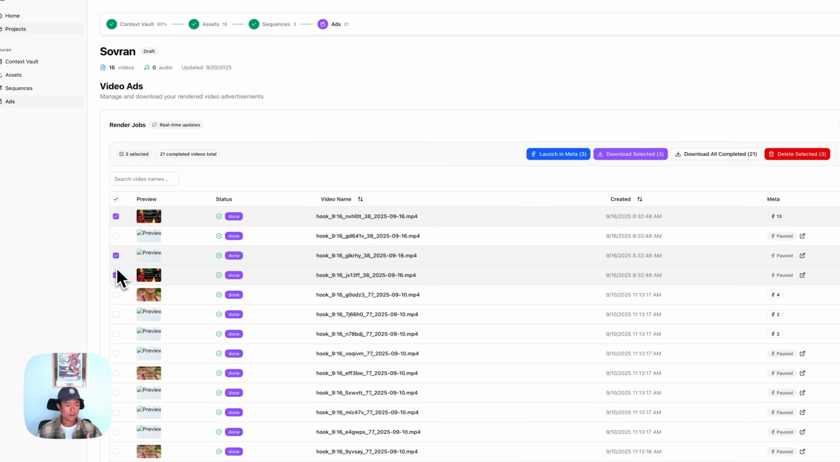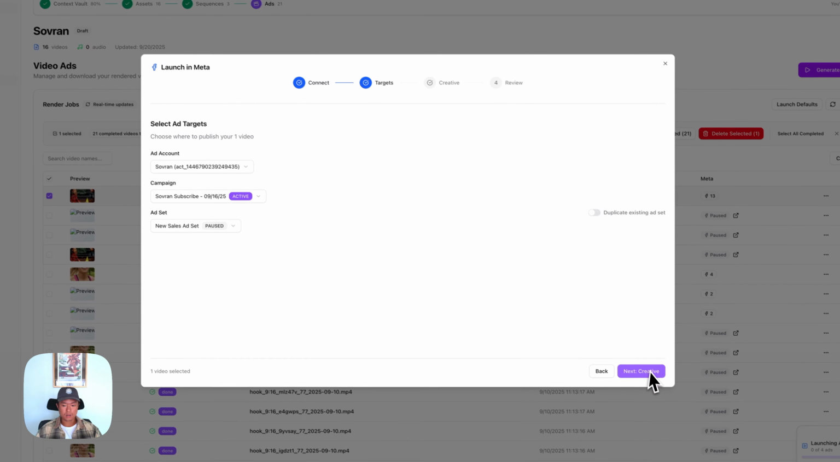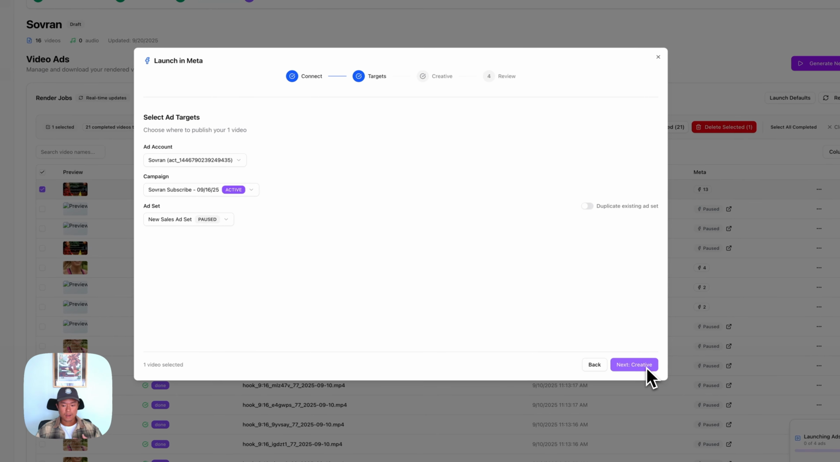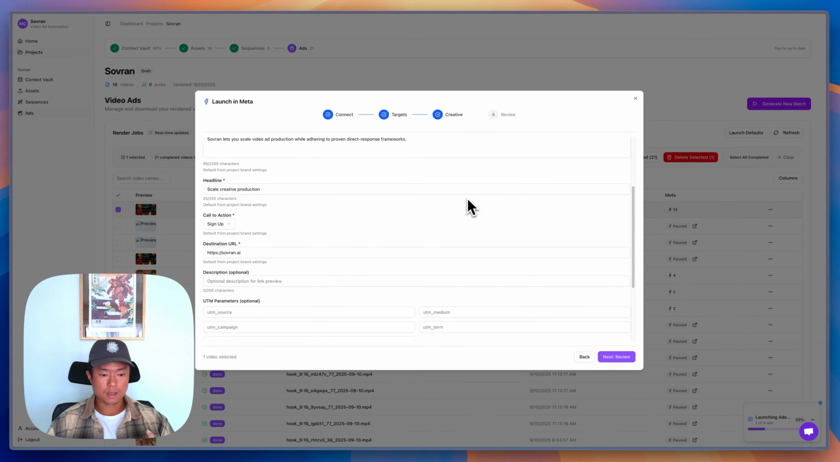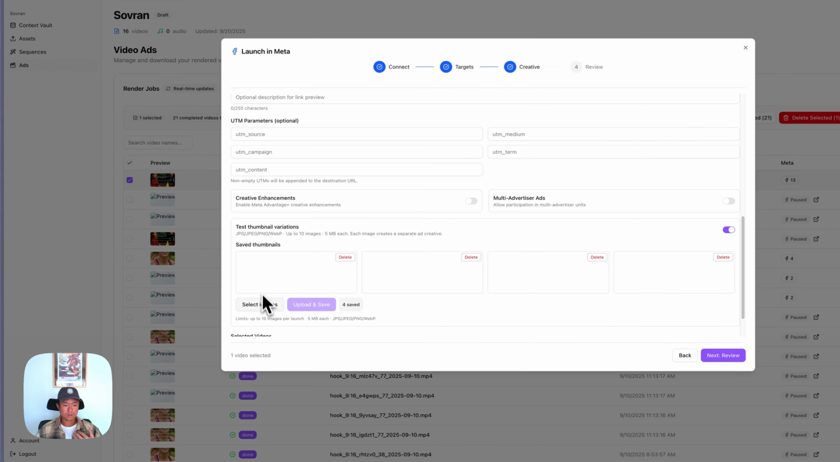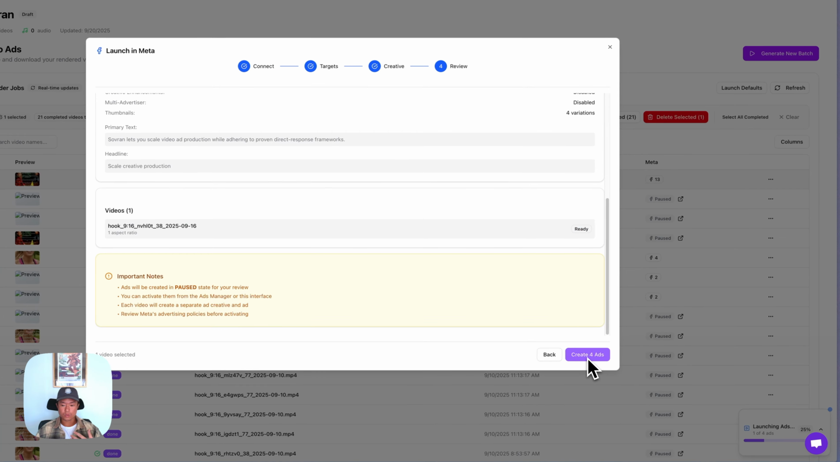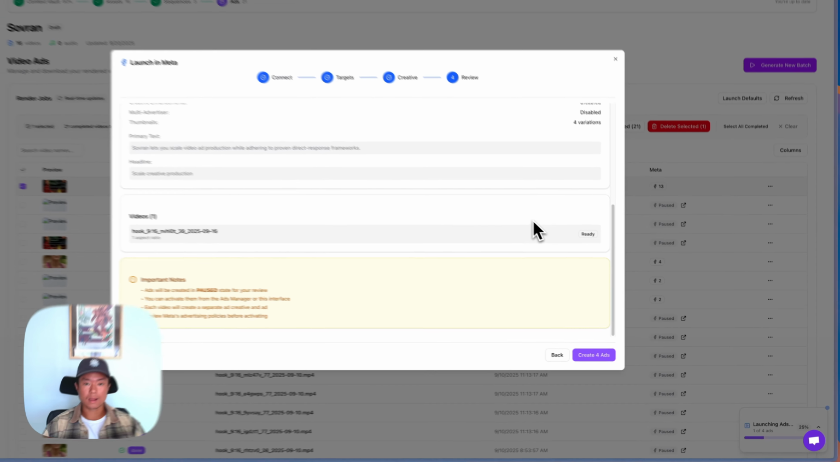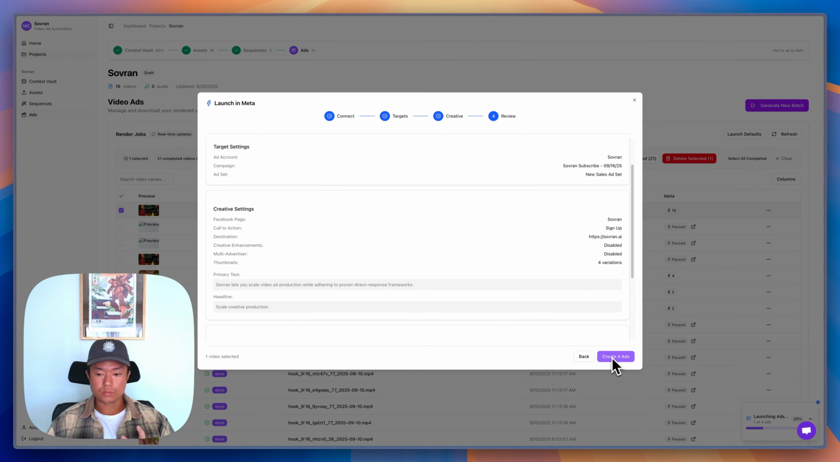Another feature that we have is a thumbnail tester. So if you select one video, and I've been asked for this a couple times, so I decided to add it into the tool. But if you have one video render selected, you can test thumbnail variations, and you can upload and select your images, and then you can create up to 10 thumbnail variations of your video ads. And yeah, you can do that too.